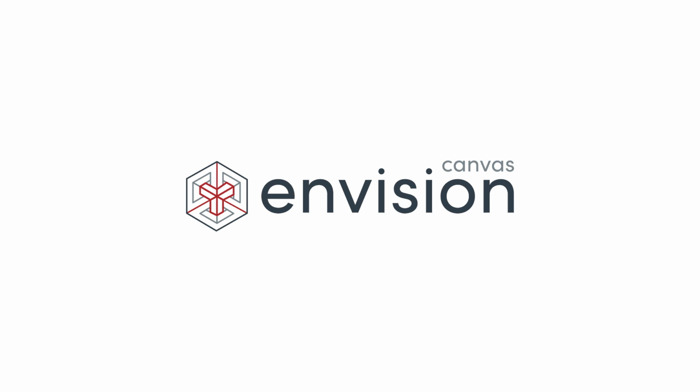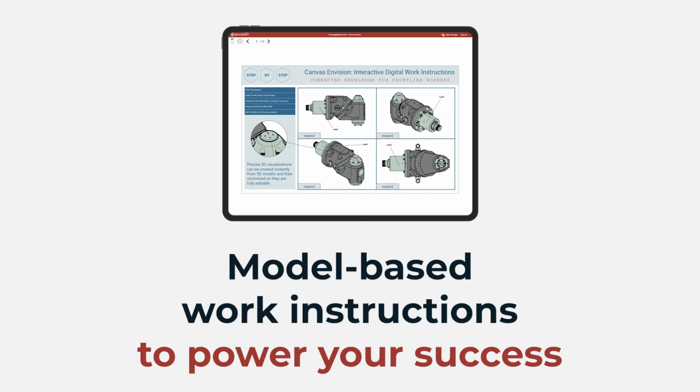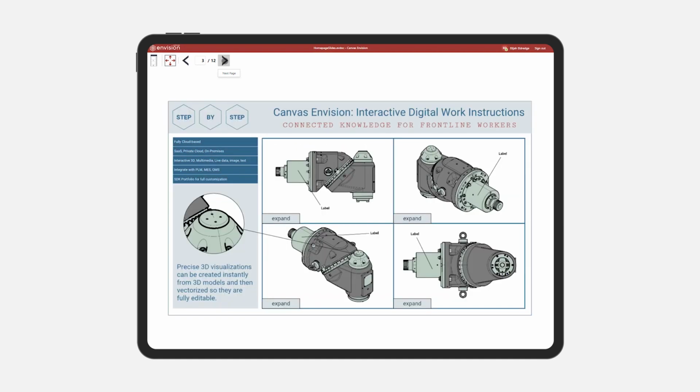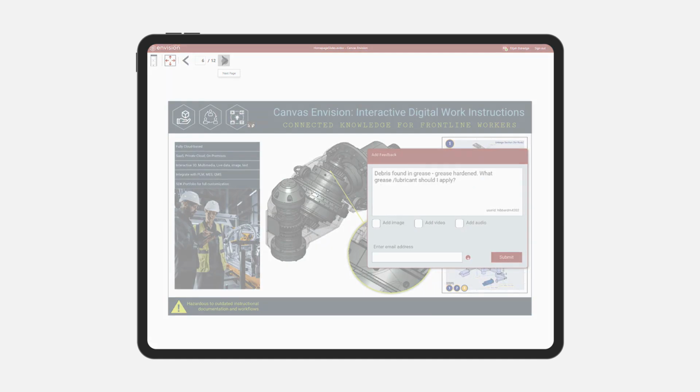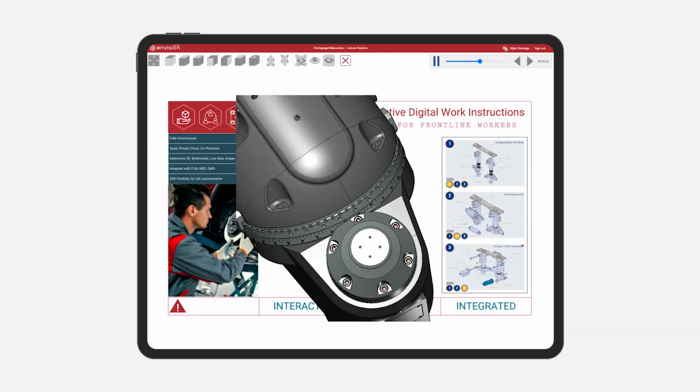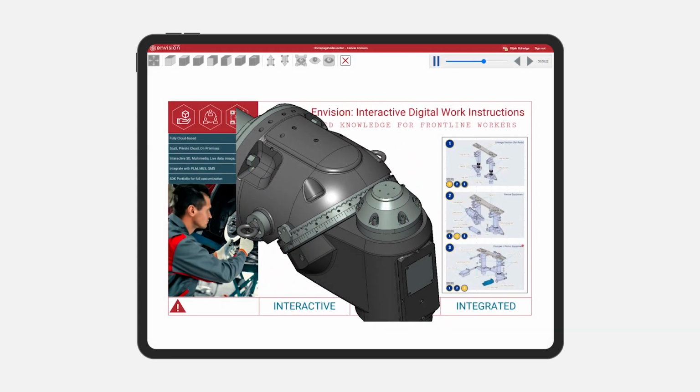Canvas Envision is the interactive digital work instructions platform that connects frontline workers to the data they need to execute with excellence. Envision delivers model-based digital instructions with an unbeatable combination of data formats. Easy to create 3D animations guide operators and technicians through process steps.